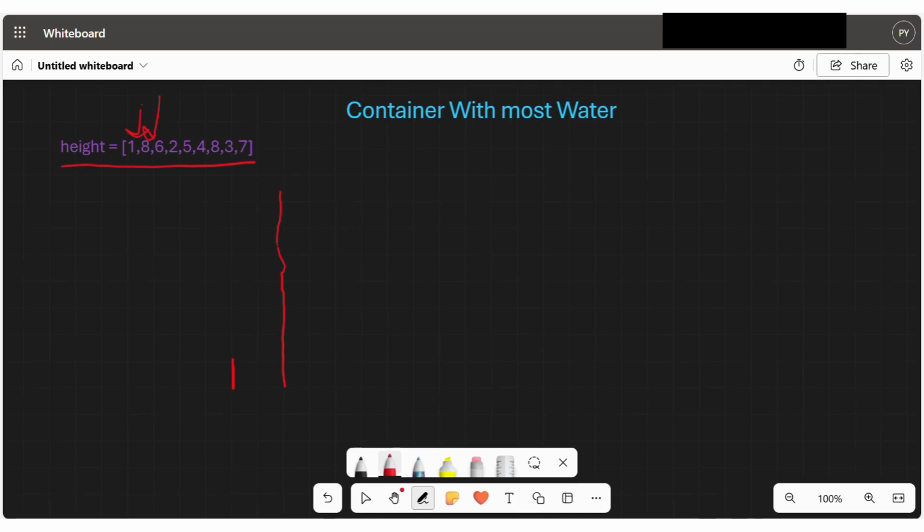The third element is 6. The length of the third line will be 6 units. Similarly 2, then 5, 4, again 8, 3 and then 7.